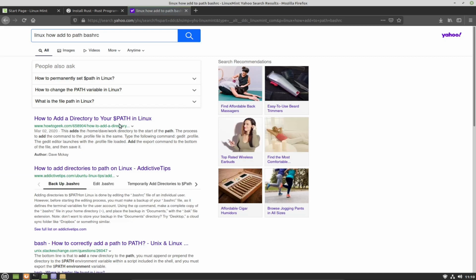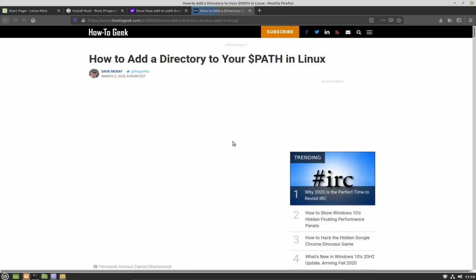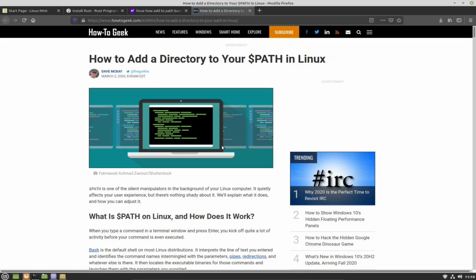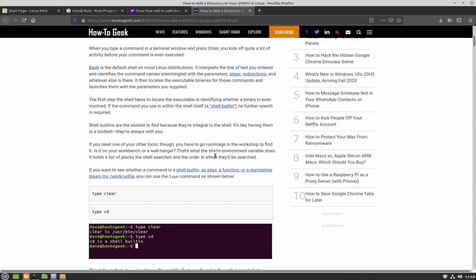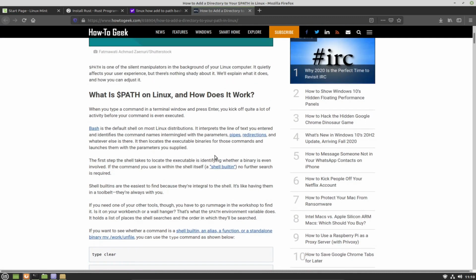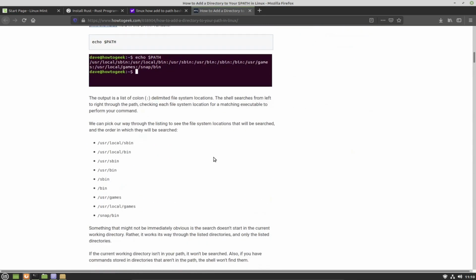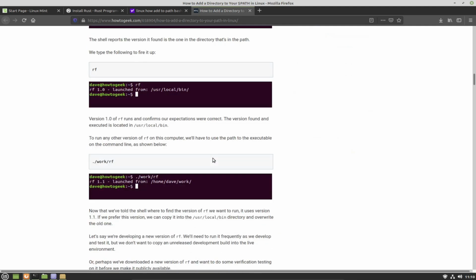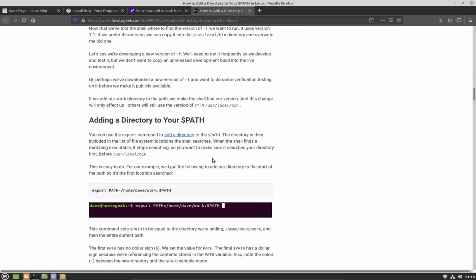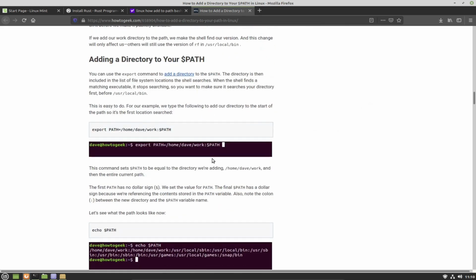Okay, so how to add a directory to your path in Linux. Let's just take that one. Okay, how to add a directory to your path in Linux. We come down a little bit. Let's see what it says here. Listing your path. Oh, this one, here we go, adding a directory to your path, export PATH.